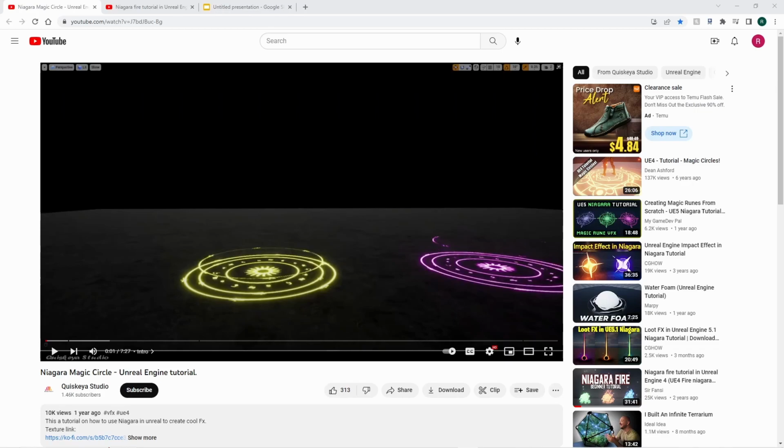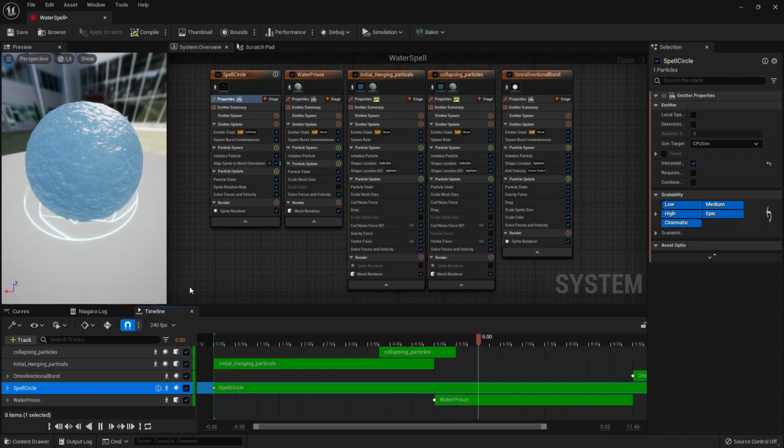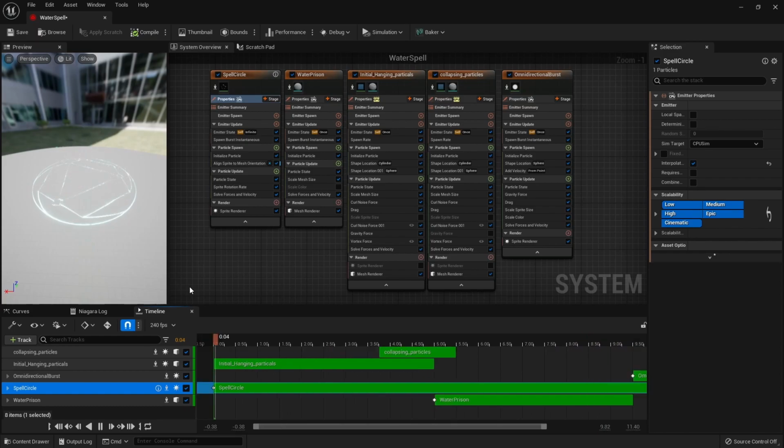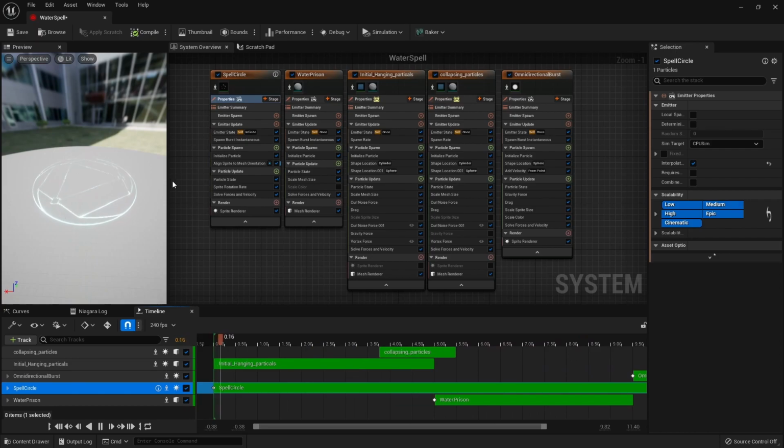To get the spell circle effect that I wanted, I used this tutorial to help me make mine. For the water spell effect, I followed the magic circle tutorial and used a simple sprite burst for the texture of the spell circle, and I created the spell circle with my own design. It then is set to rotate using a sprite rotation rate particle update.